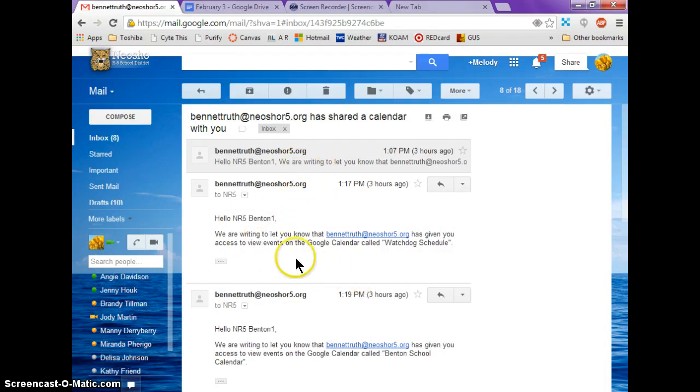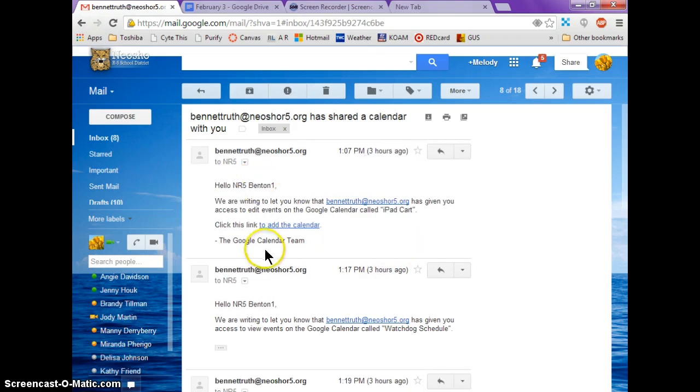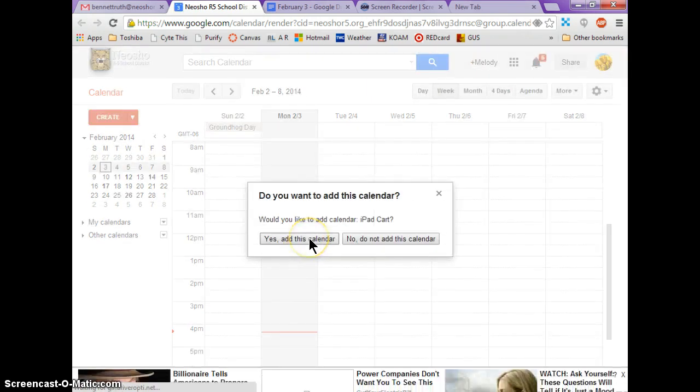let's try looking at the Watchdog schedule. If yours is like this where you just see different ones like Benton School Watchdog schedule, what you want to do first is make sure you see the whole thing by tapping on the 3 periods like that, or just go to add the calendar, and yes, add the calendar.